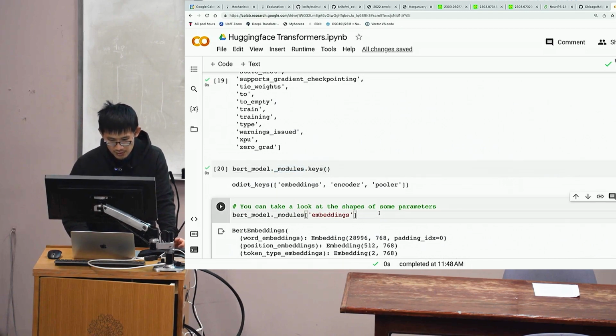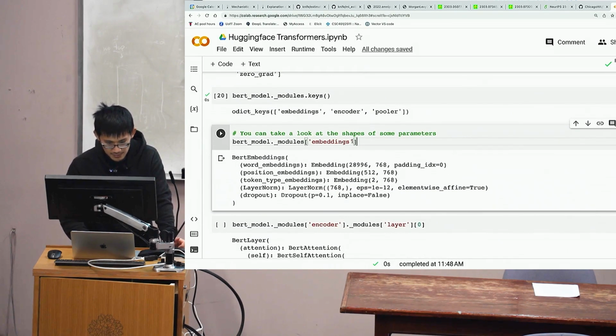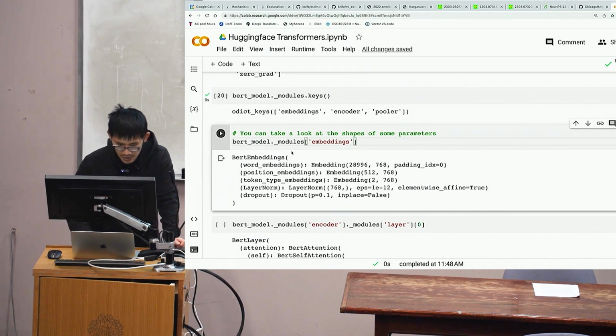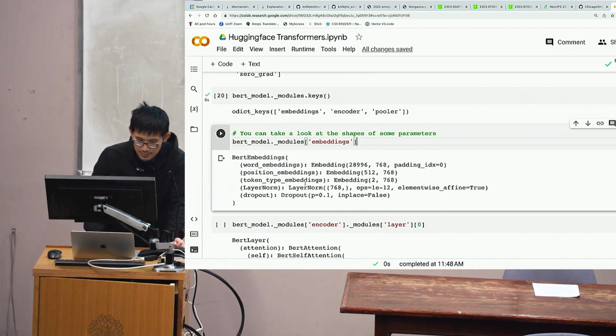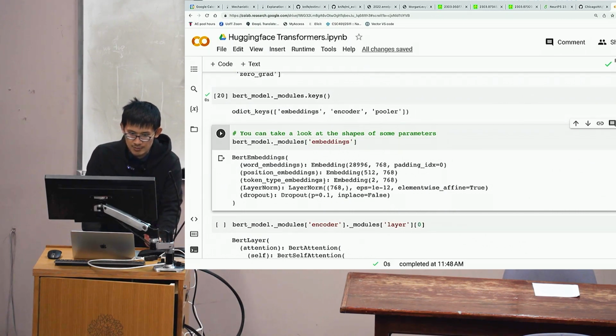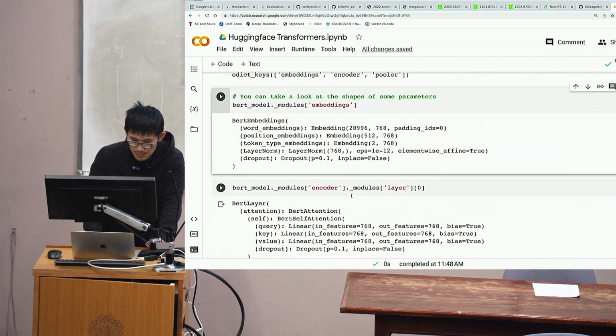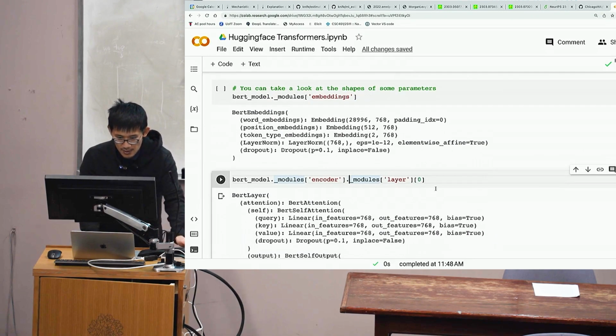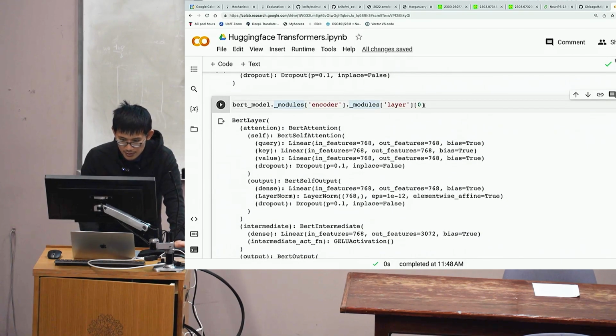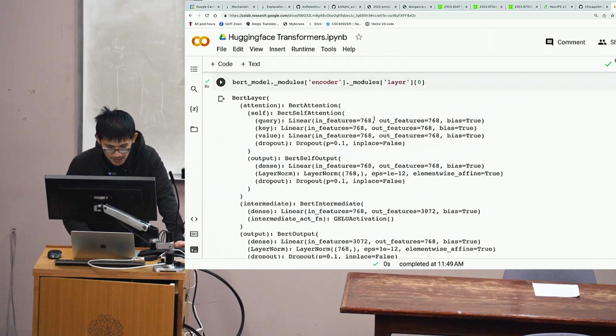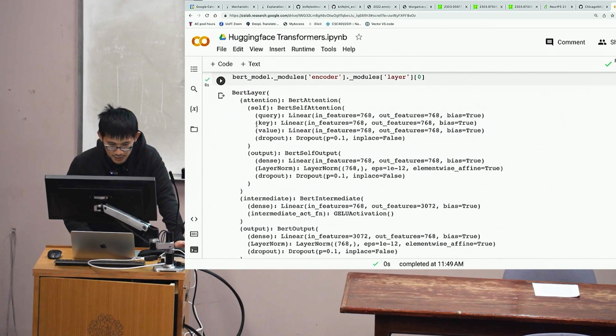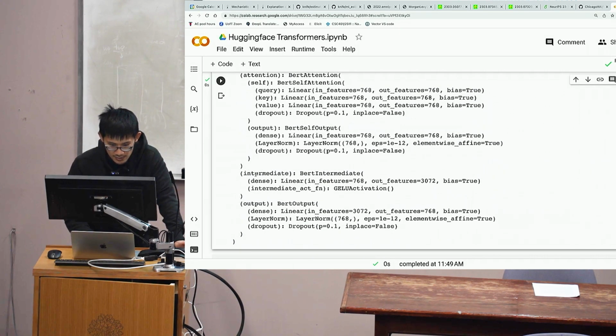You can also take a look at the shapes of some parameters, like the embeddings. You can just visit them by calling out the names. You can see that BERT contains 3 types of embeddings: the word embeddings, position embeddings, and the token type embeddings. But GPT-2 only contains 2 types of embeddings. You can also visit one particular layer. In each layer, there's the QKV attention, the add norm component, the intermediate part, and another add norm.